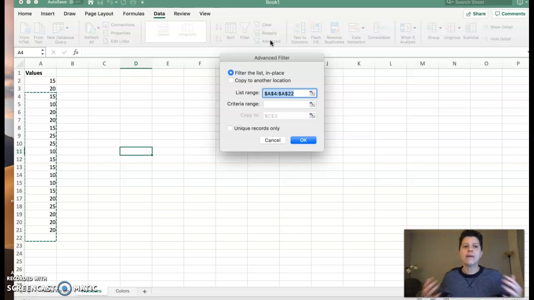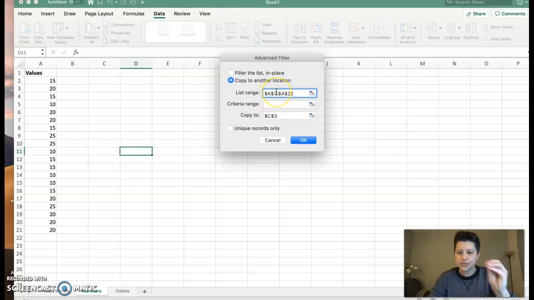Now you can see it automatically jumped to certain spots here in my A column, which I think is a little bit weird. One thing we want to do is copy to another location. I don't want to start at A4, I want to start at A2. The dollar signs in there lock in those values. So from A2 to A21, we want to lock in at A21. My numbers start at A2 and go to A21, which is why I have A2 and A21 in that list range.